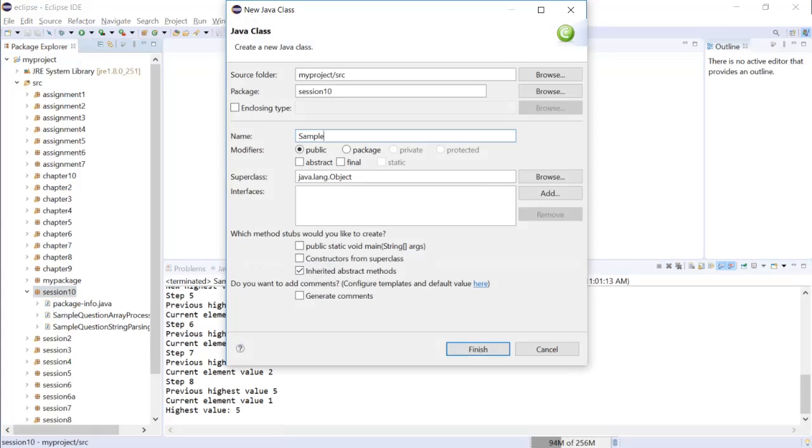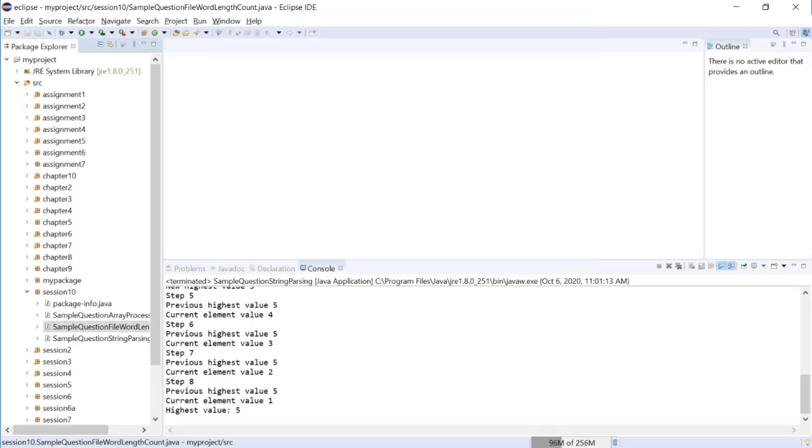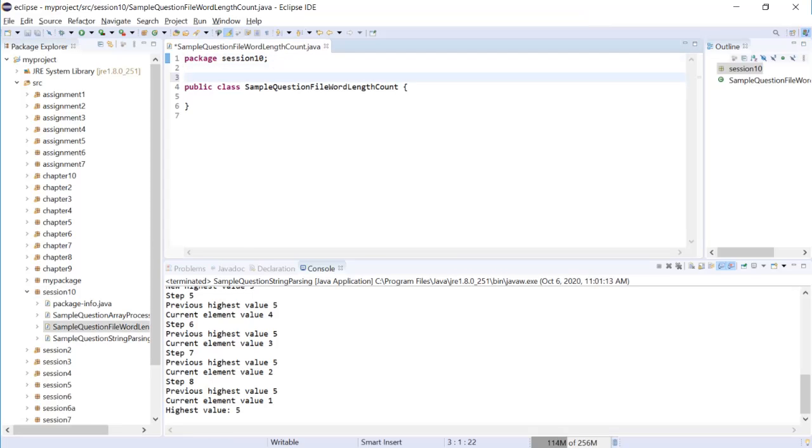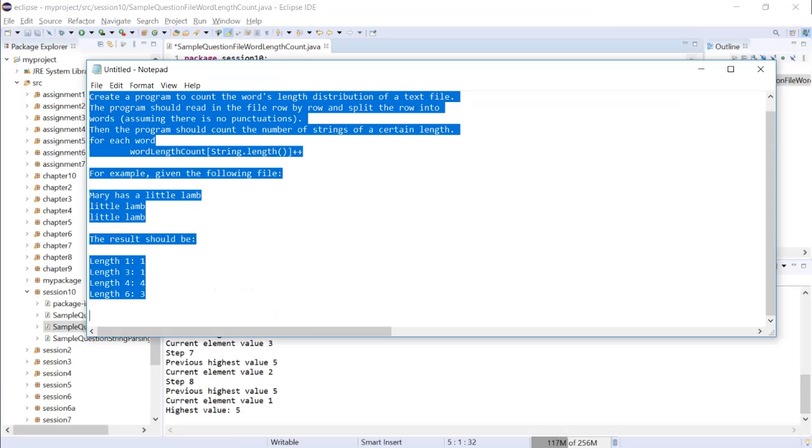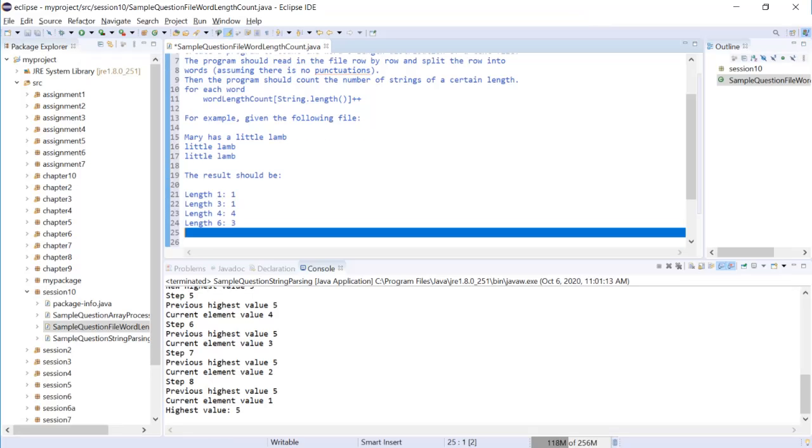Sample question: file word length count. And I'm going to create a Javadoc. Copy this over.